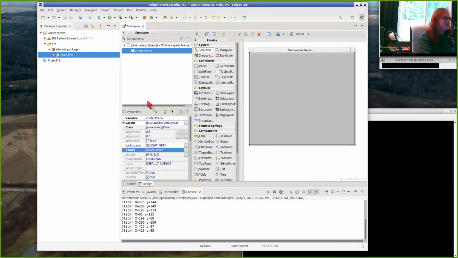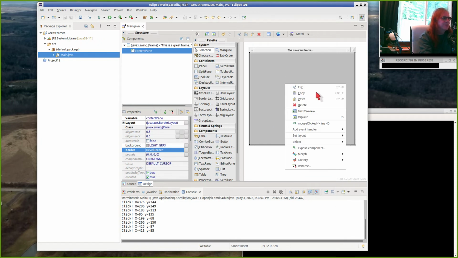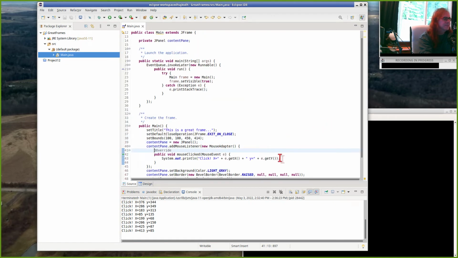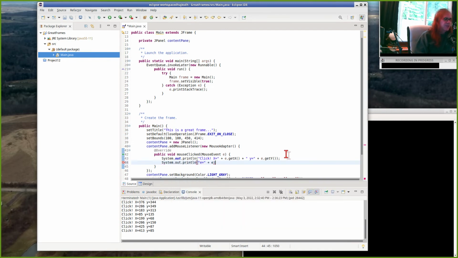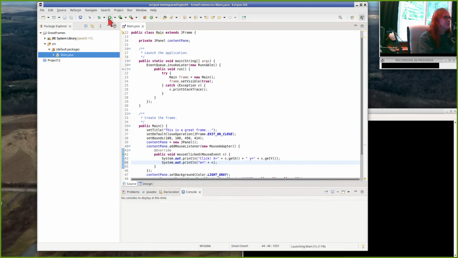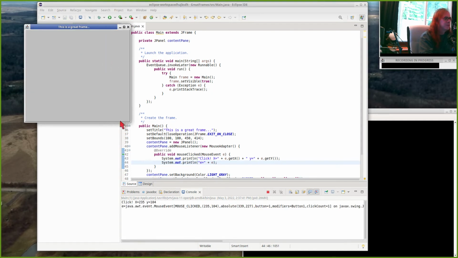And let's just take a look inside this code. Let's just print out this argument E that's passed to the mouse clicked method. And E has a really big toString method, right? So it's got this stuff in the beginning that says mouse event. It's telling you that a mouse was clicked. It's telling you the XY positions. It's telling you absolute XY positions. Well, what are these?